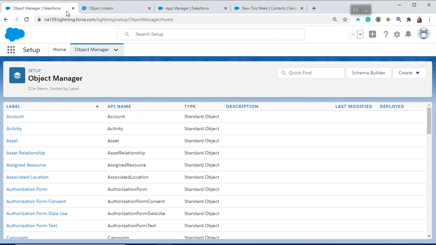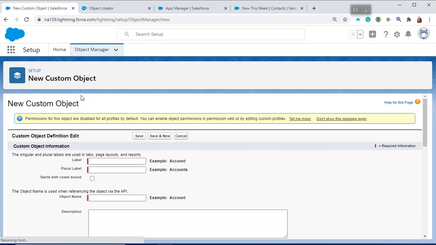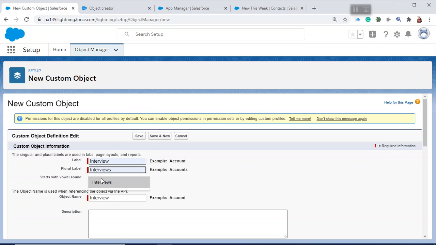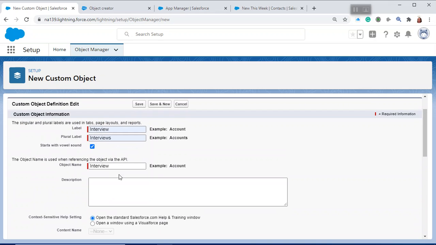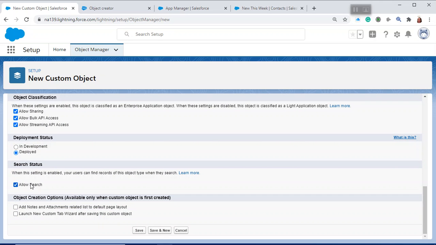So now we'll go ahead and create the custom object for interview, and I'm doing that manually. Let's do interview. We're going to do interviews. We already have that, that's a vowel. I'm going to keep the object name as interview. Interview name. I'm going to allow reporting, allow tracking, and allow searches. We're going to add the tab also. Let's save.